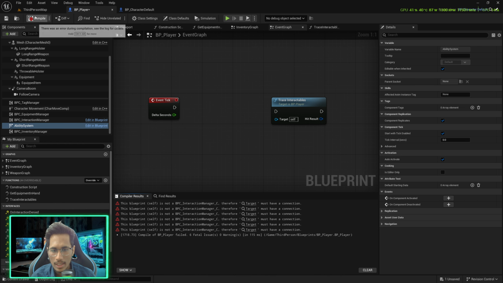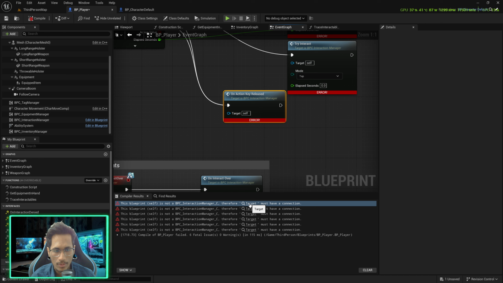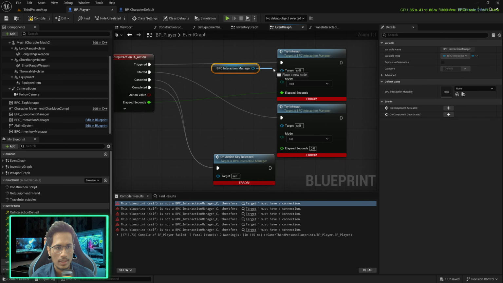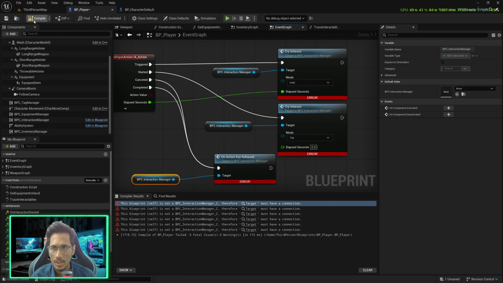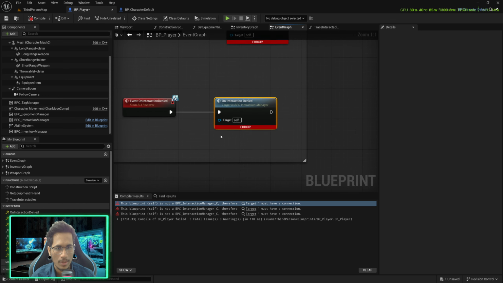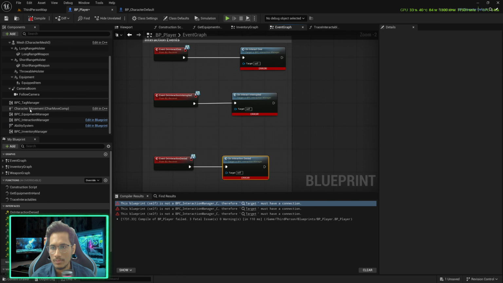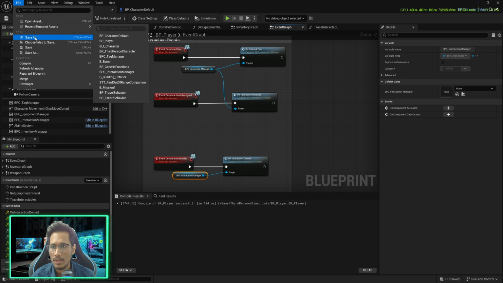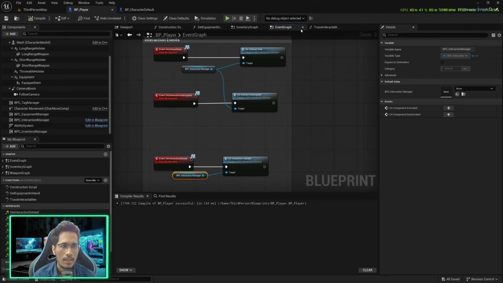Okay, so if I compile, let's handle the errors. If I go in the target, we have to provide the interaction manager. So let's quickly get them. Okay, let's hit compile. 3 more remaining. Okay, we have to get the interaction manager here, here, and here. Okay, let's hit compile again. Save all, and the errors are gone. Great. So this is done for the replacement part.